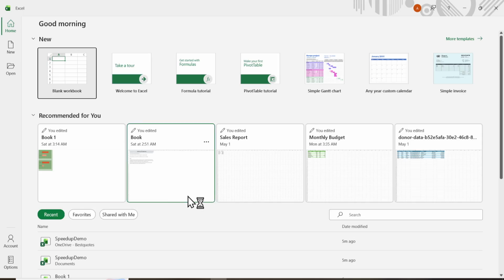In today's video, I'm going to teach you how to autosave an Excel file in OneDrive. Let's jump right in and walk through the whole process together so you never lose your work again.